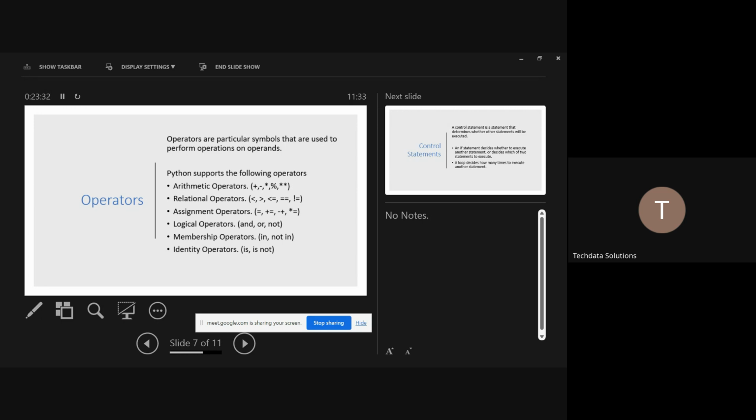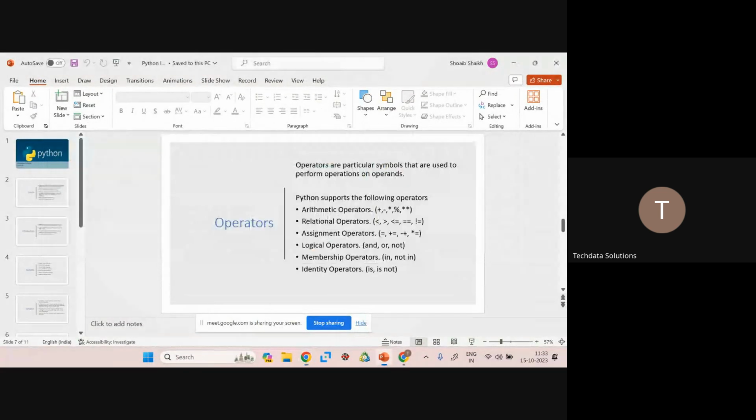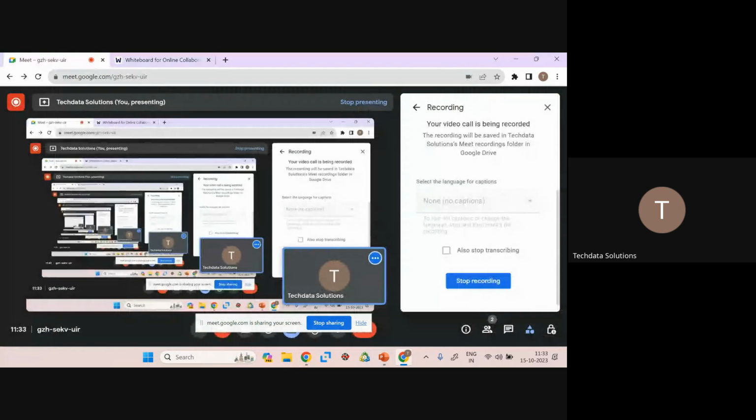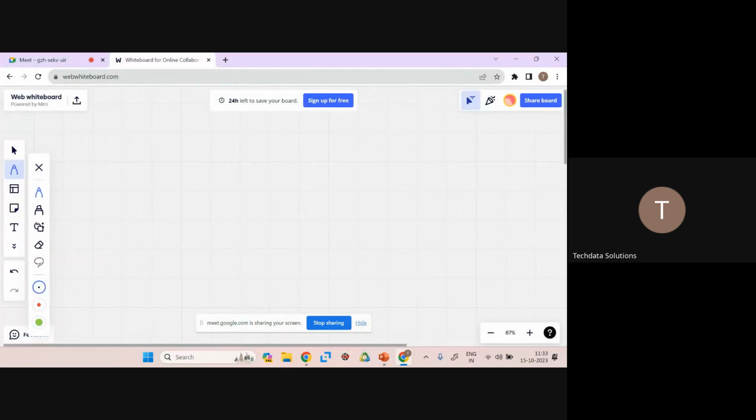What is a relational operator? They basically check the relationship between your two variables. Okay? So for example, I'll just write it over here. I have A is equal to, let's say, 6, B is equal to 10. Any mathematical operation would be, let's say, C is equal to A minus B. That would be 6 minus 10, minus 4. That is your arithmetic.